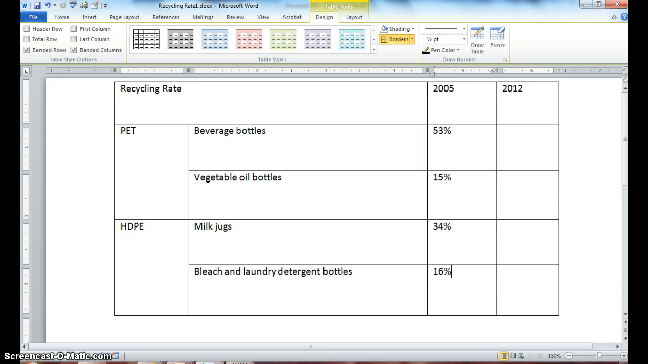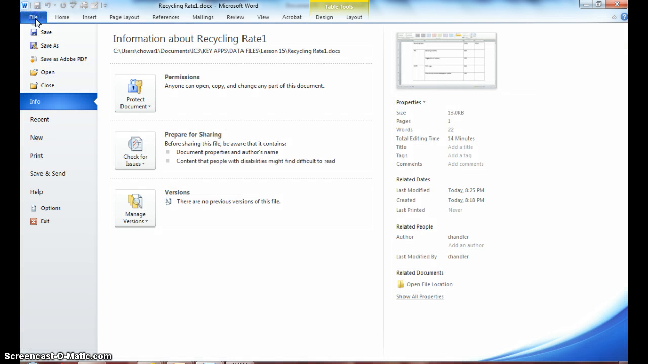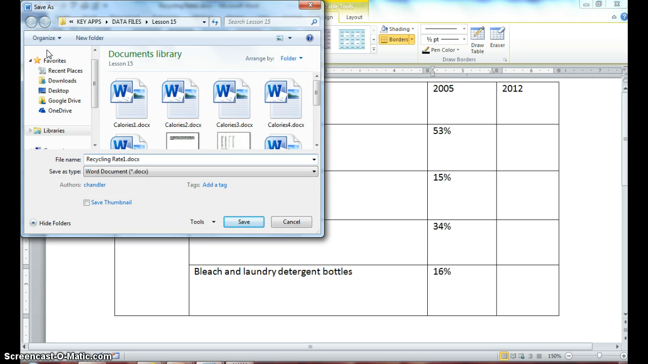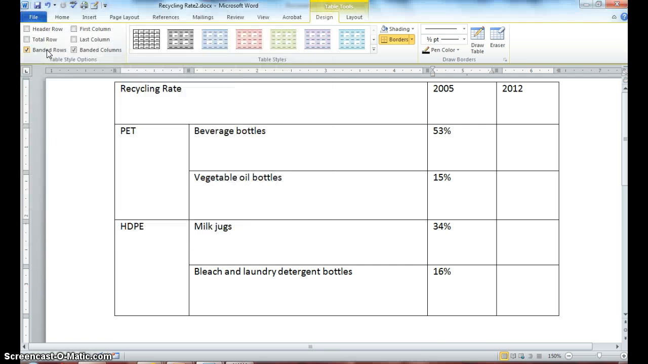Okay, moving right along. So we are now in step 15.7. We will learn how to align data within our cell tables. So we will save this step as recycling rate 2. So I will simply change my 1 to a 2 and save.